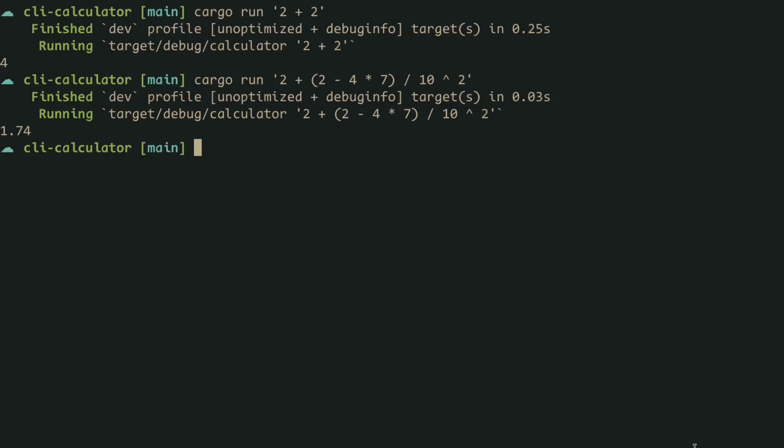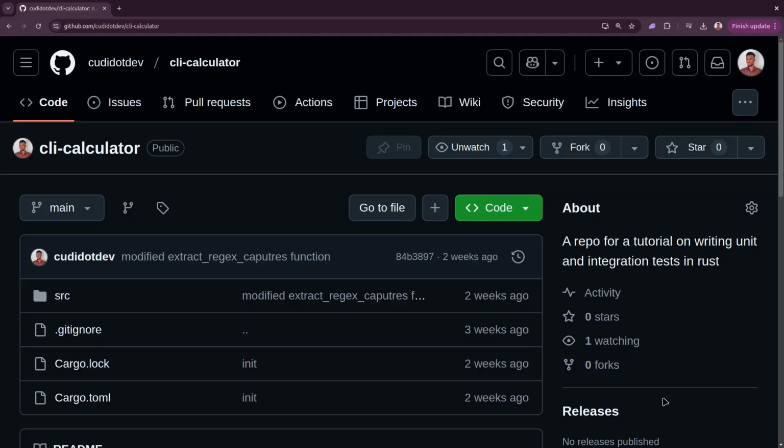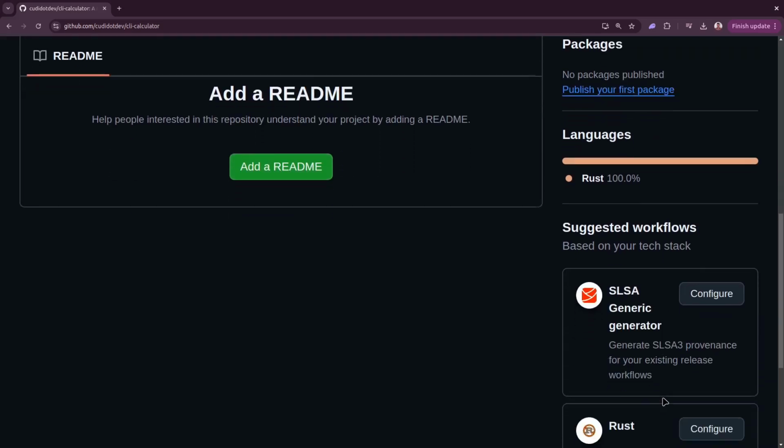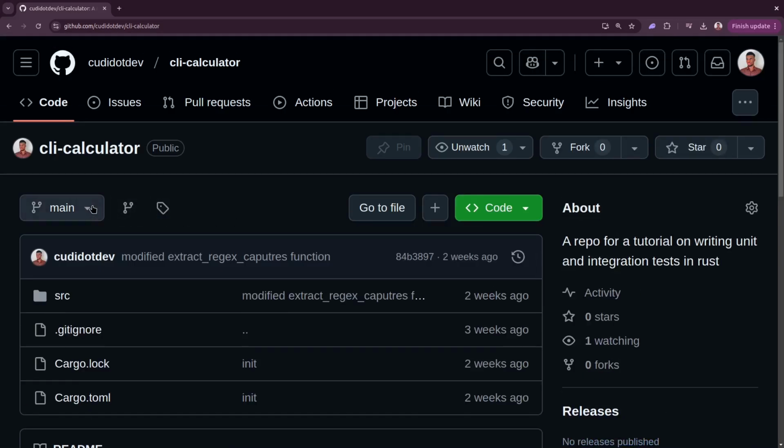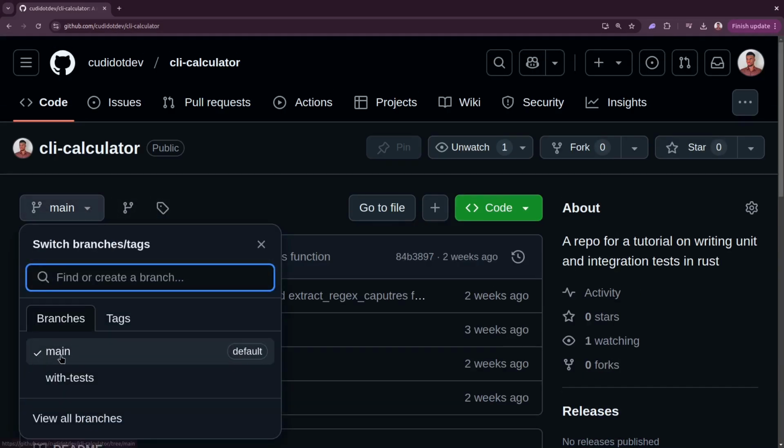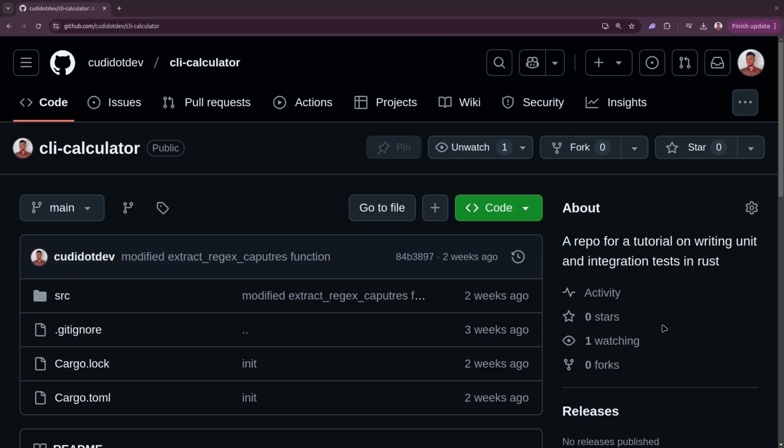To follow through with this video, you can clone this repository on GitHub and write the tests alongside this video. There are two branches: the main branch without the tests and another branch that contains the tests. I will drop the link in the description and pinned comment below.